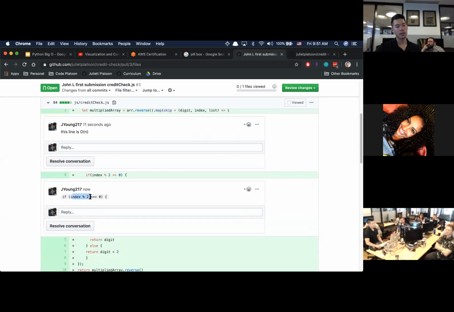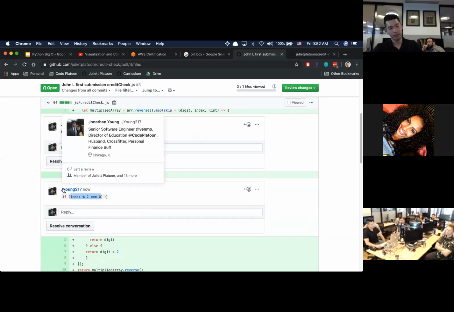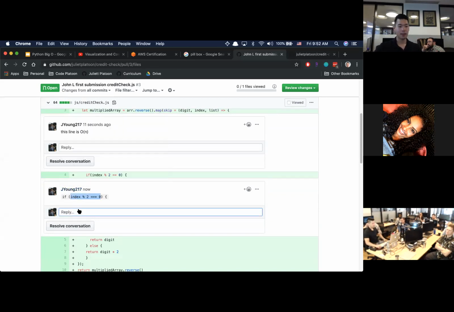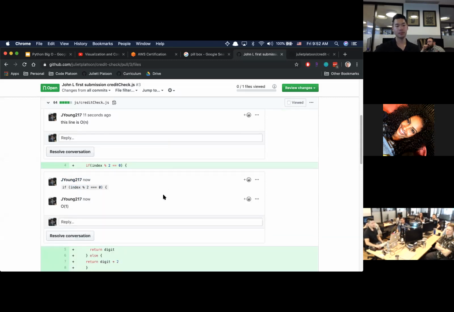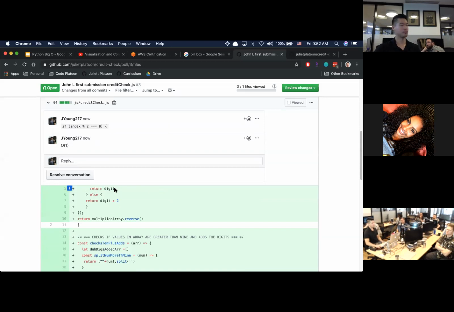What do you think this is? If index mod 2 is equal to 0, it's going to be a constant time. Any sort of mathematical operation, computers are so fast, right? So you can have any amount of mathematical computations in here, and it doesn't matter. It won't affect the overall runtime of the code. So any sort of math, it's just going to be O of 1.